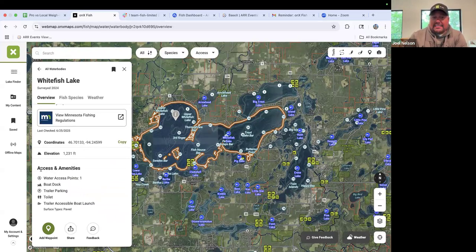So you're always sitting with the best and freshest information there. You also see a lot of access and amenity information for that individual lake. It shows trailer accessible boat launch. There's a toilet at the landing, there's good trailer parking, and there's one access point for Whitefish.